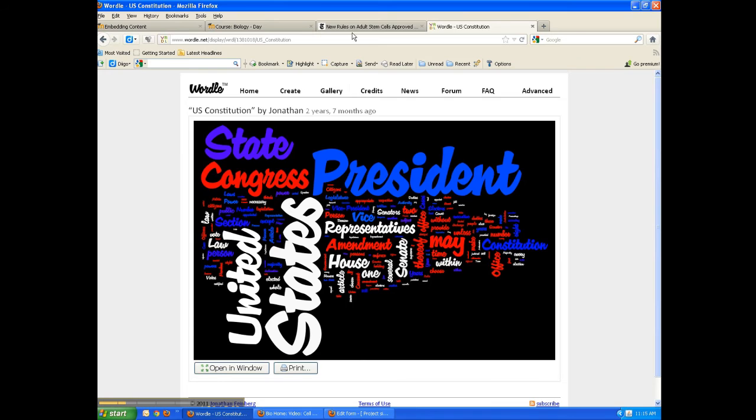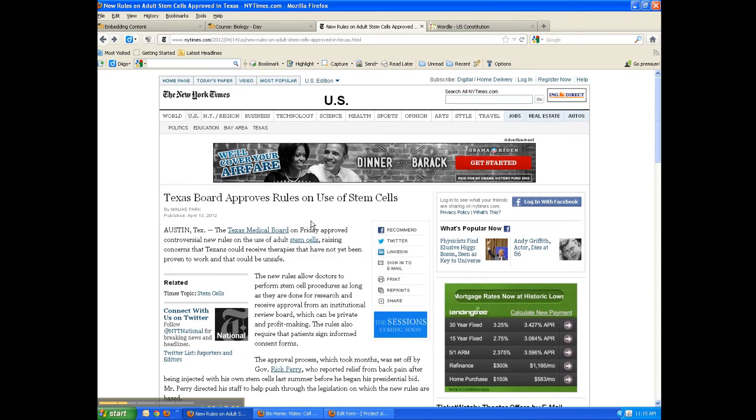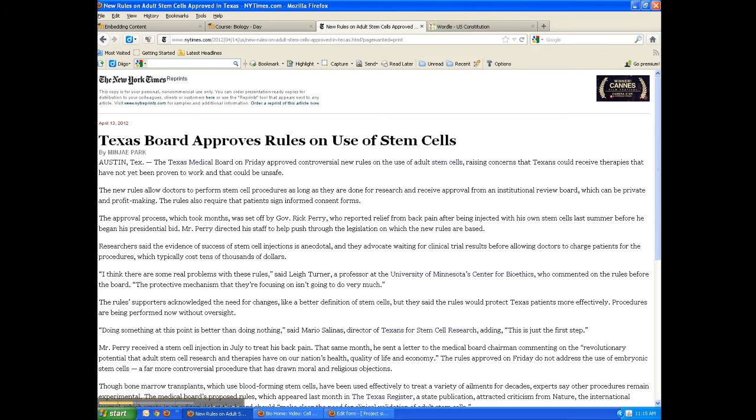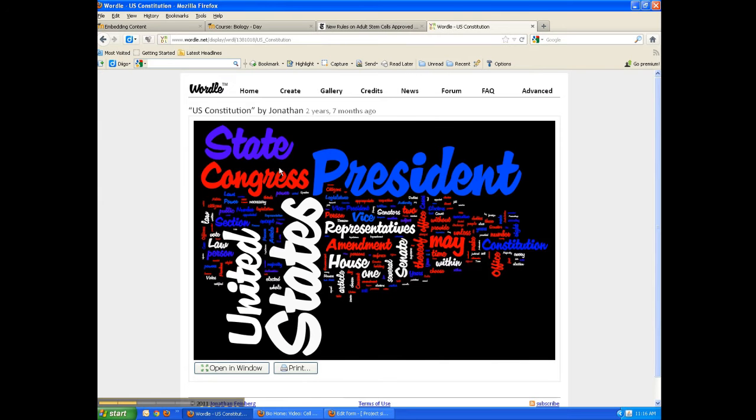My example is going to be this article here from the New York Times. I want to copy this text and paste it in and create my Wordle. The first thing I need to do is go to this print version, because that way it'll strip out all that other stuff on the side. Go to the beginning, the end, and then right click and say copy, and then I'm going to go back to Wordle and I can say I want to create one.